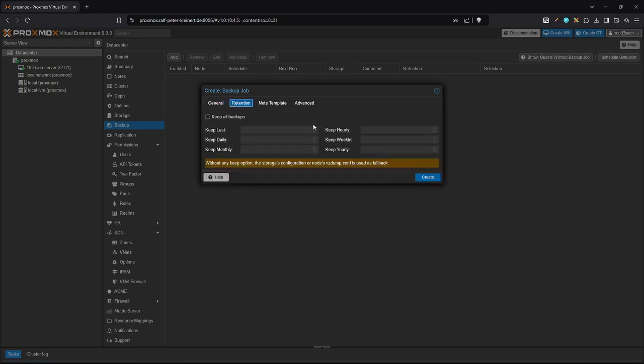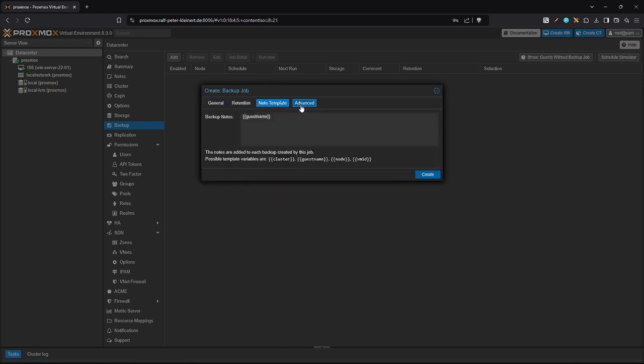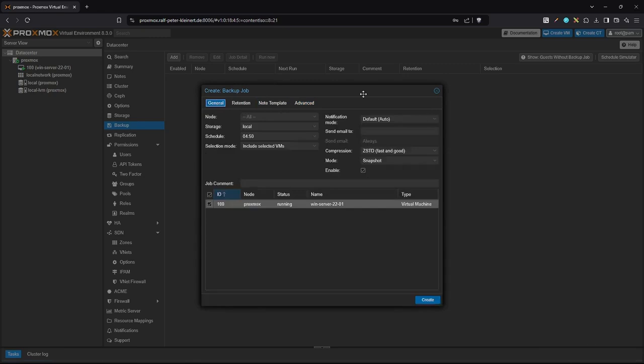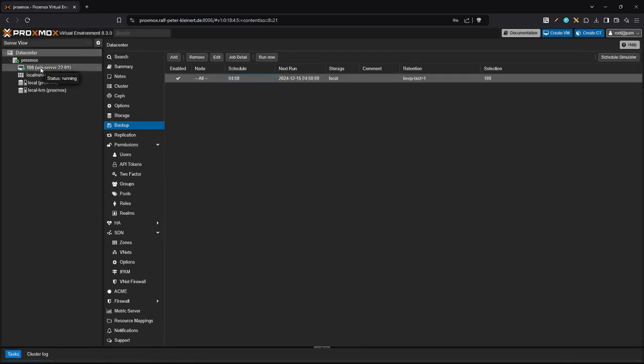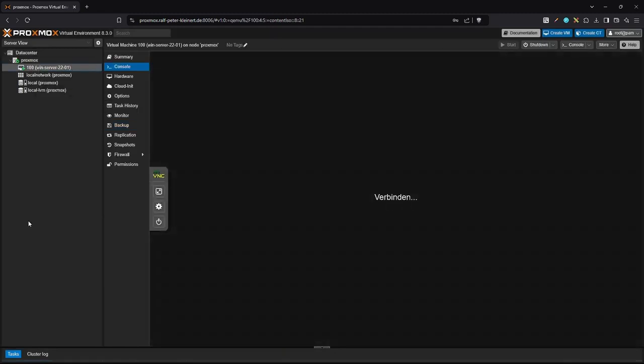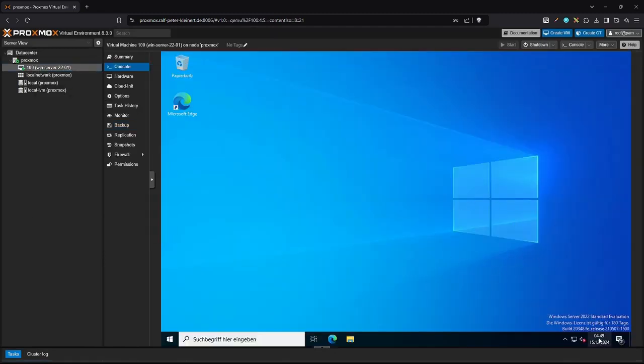Retention, we will keep just one backup, only template advanced. We can leave all of that as it is. Then it should stop. The machine should be briefly stopped. We could also set send mail to here, but we don't need to do that. This is set to default auto, which means it now uses the settings from the notifications. We've set it up so that after a backup, a status message will be sent by email. We need to check if the backup ran properly and confirm that everything is looking okay.